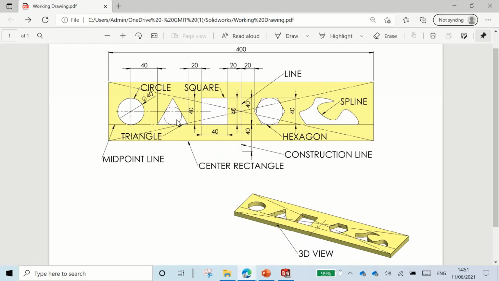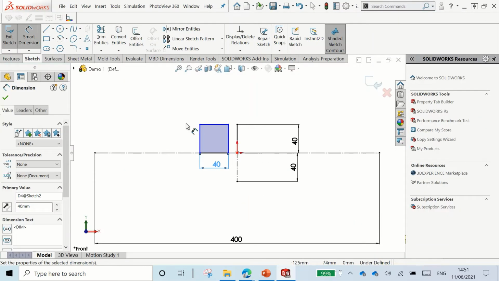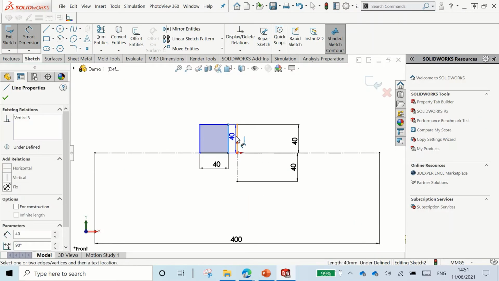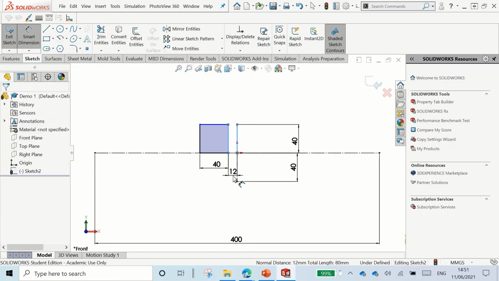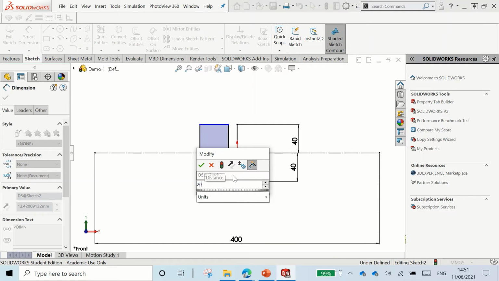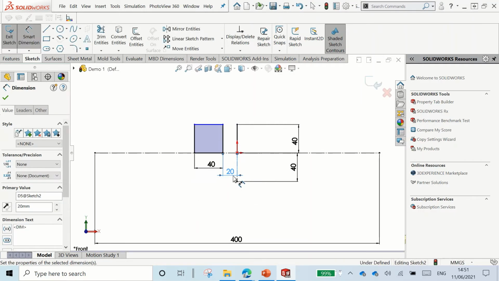So this next, I want to draw a triangle, but before I can do that, I need to space out my square from my line, so I know that's 20 mil. So again, going back to my smart dimension, I'm going to click this point and this point, go drag down, left click, and go 20 mil, like so.